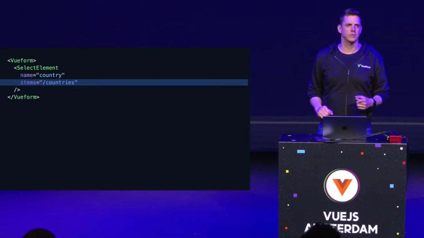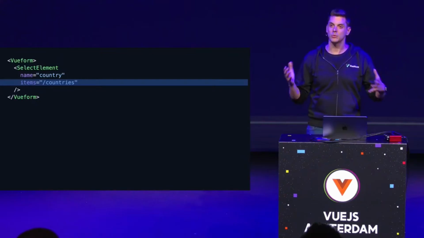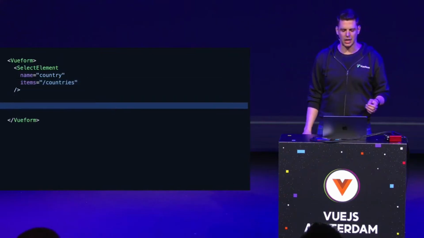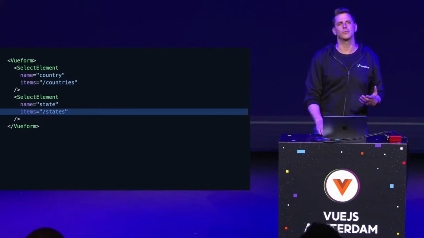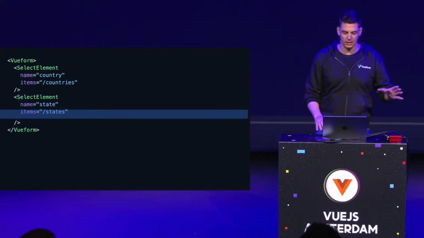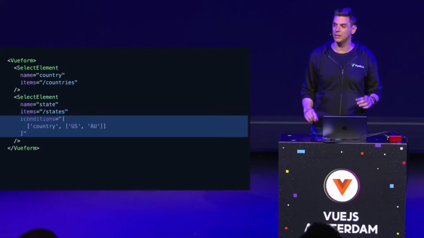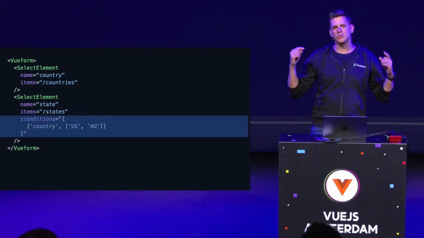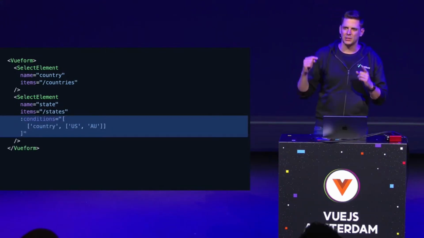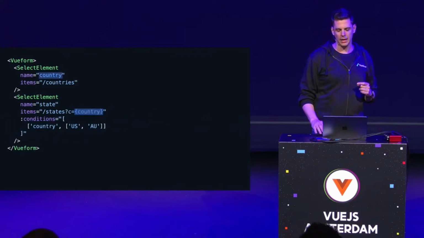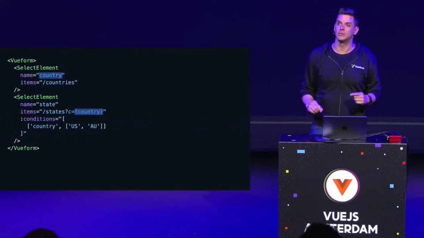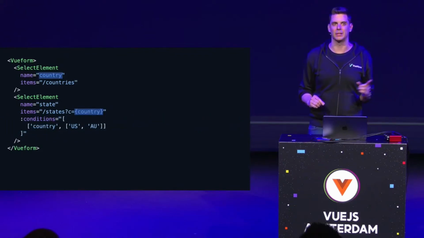But we can take this one step further. Let's say that we have a country selector that usually comes with a state selector. But we know that states are not for all the countries, but now just to keep things simple, let's say that they are only for US and Australia. But now we have to know what country is selected in order to know what states we should load. To do that, we can add a dynamic query param to the states endpoint that points to the country element.